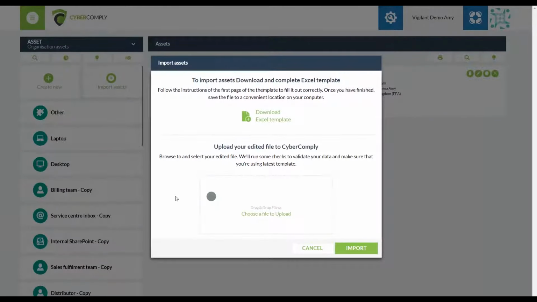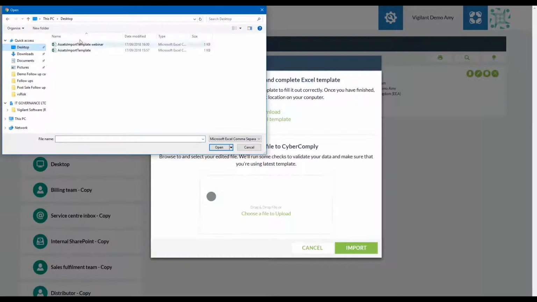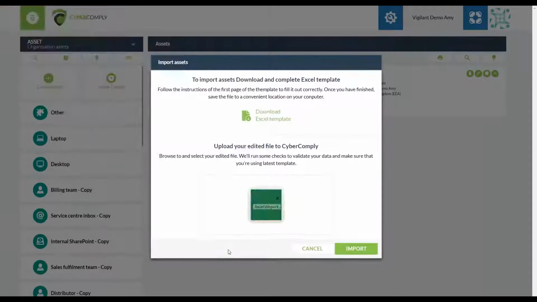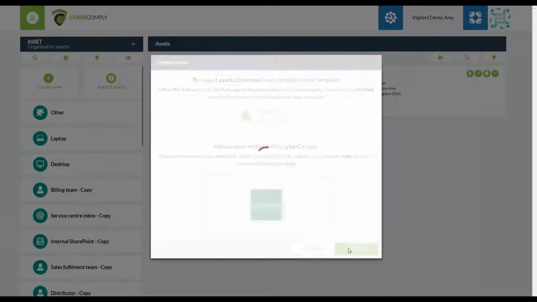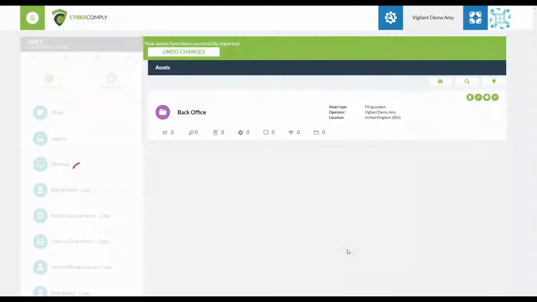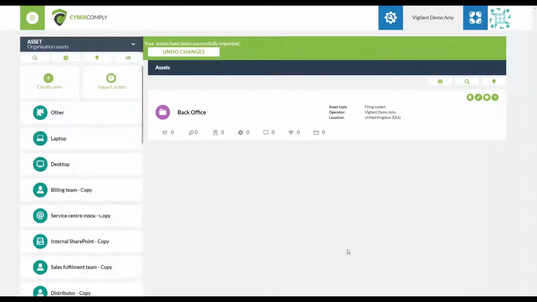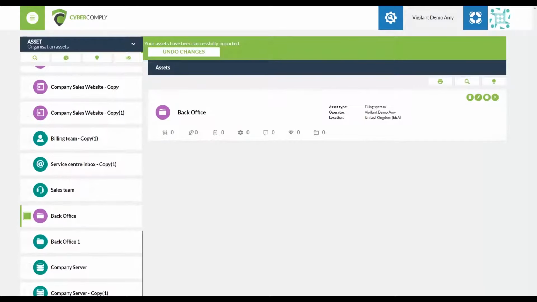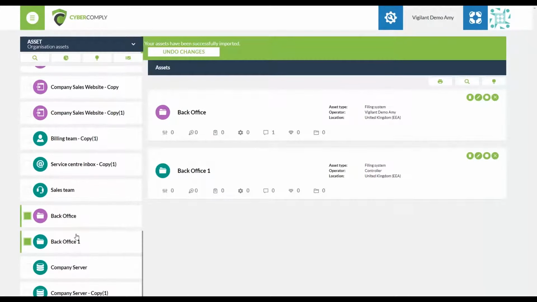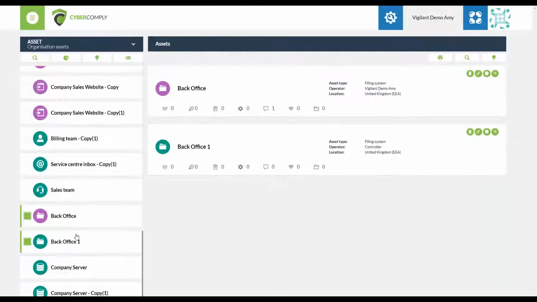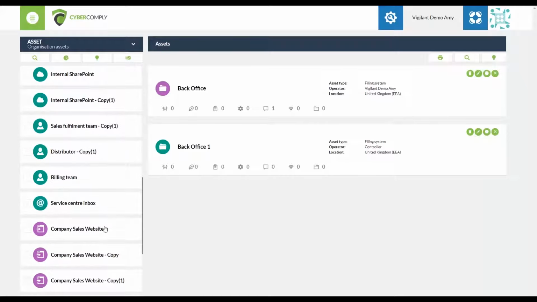Apologies. For example, I have already created one, so I will show you. If we choose a file to upload, I'll go to here, and we'll then import like so. Once you're happy with that, it will import. And then if we look here, we can see that it's appeared on our asset library. So really, whichever way fits your organisation better, you're more than welcome to use.